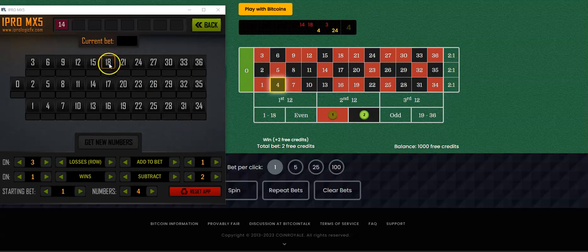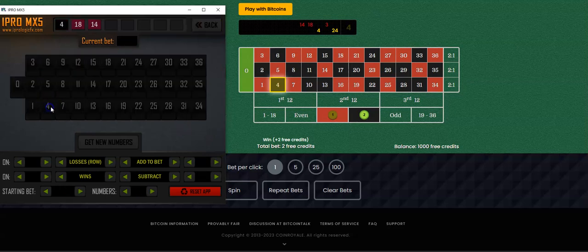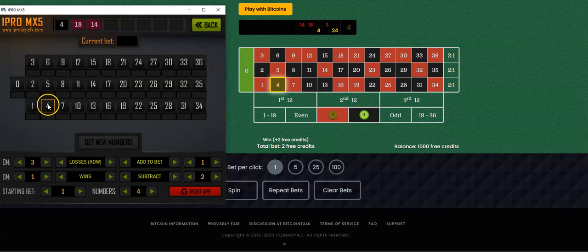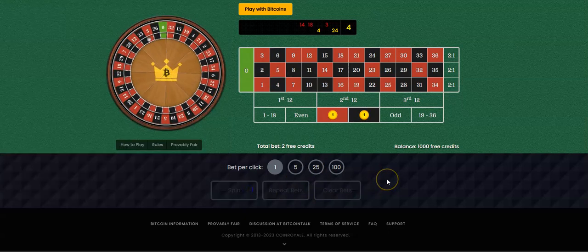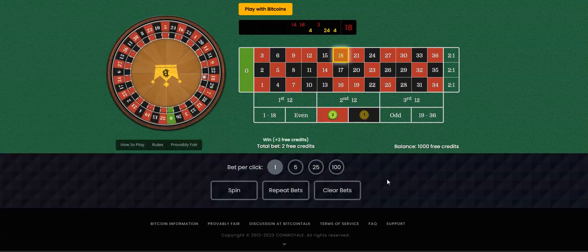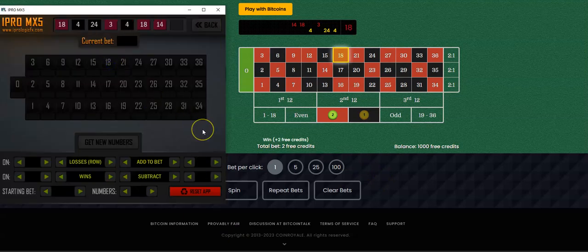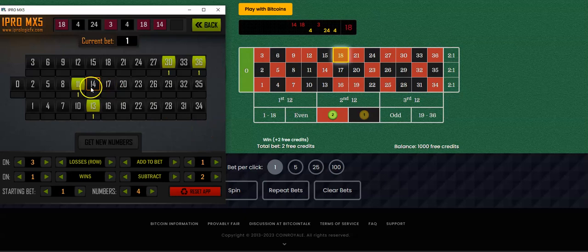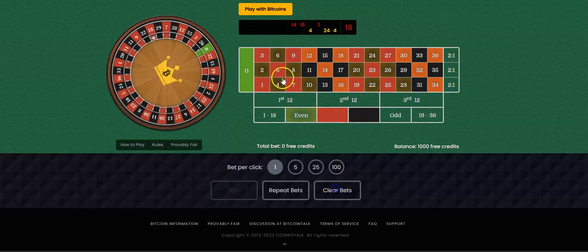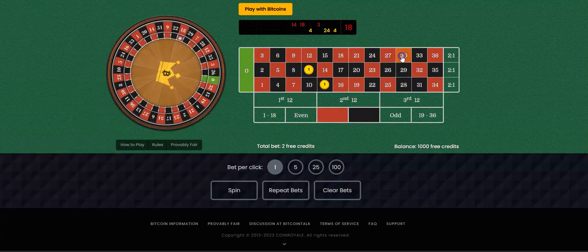Okay, so here we go. We're going to add these numbers in. 4 is already in, 3, 24, and 4 again, and we still have to spin one more time. 18. Okay, let's see what we got here. So 11, 13, 30, and 36.